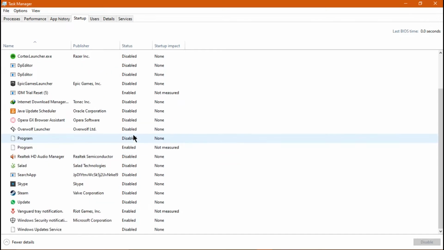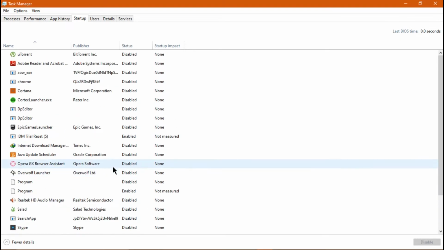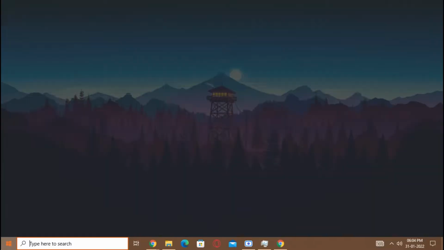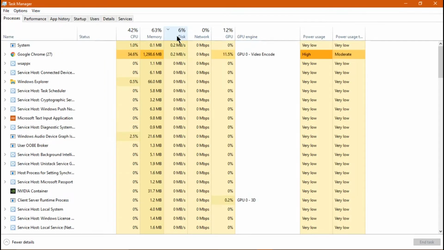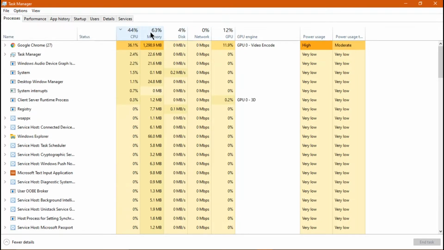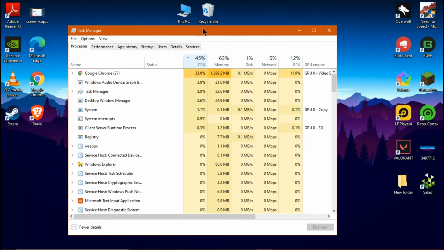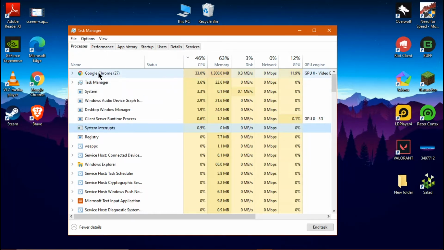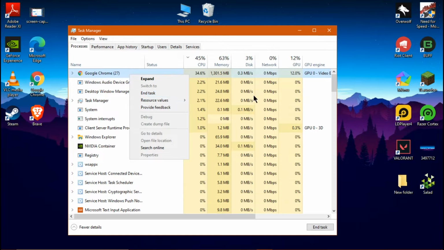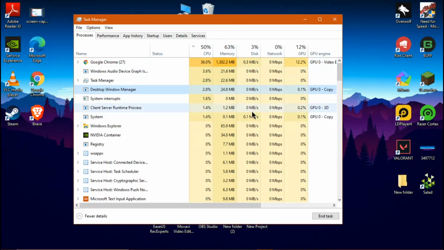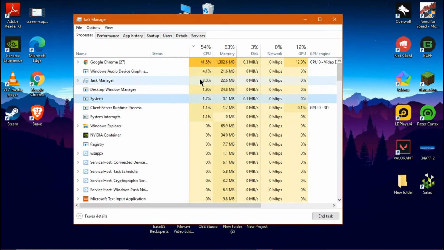So that's it, that's the task issues. After you disable all this, just restart your PC. Guys, you can see here my disk is at 6% and CPU is at 45%. Now when playing any game or doing any high-end work, just end task on your Google Chrome and check the disk usage. Okay, if it is fine, then let's go to the next one.